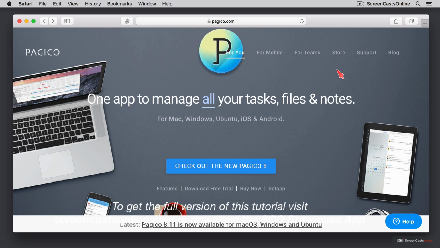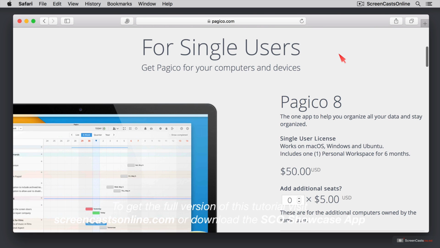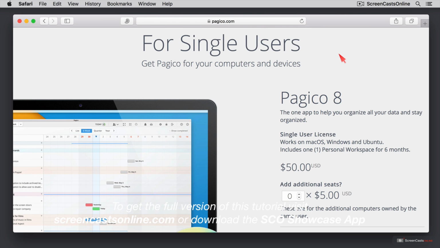Now, a couple of things about Pagico. First is that if we just go over here to the store and take a look at the prices, you can see for a single user for Pagico 8, it is $50. Now there is a 15-day free trial, which allows you to try it out before you buy it to get an idea if you want to buy it in the first place. And then for any additional seats, it is $5 for any additional computers owned by the same user. So it's just an extra $5 to add them to those computers.